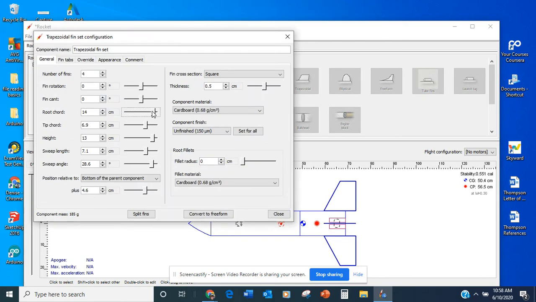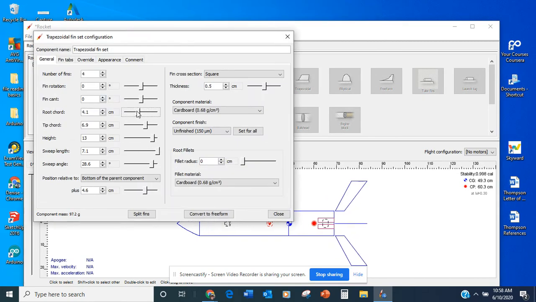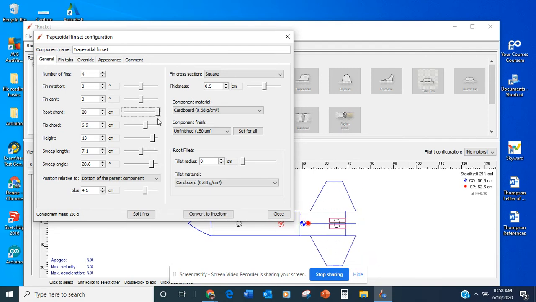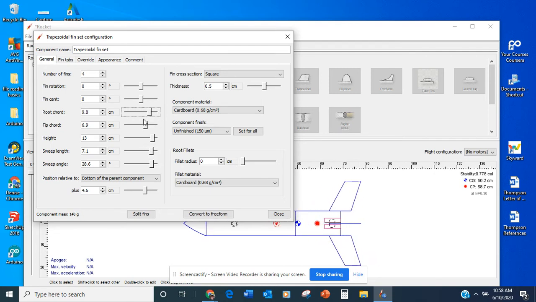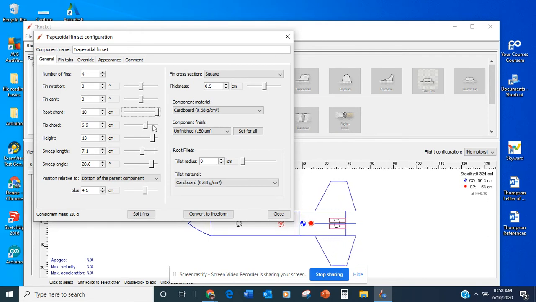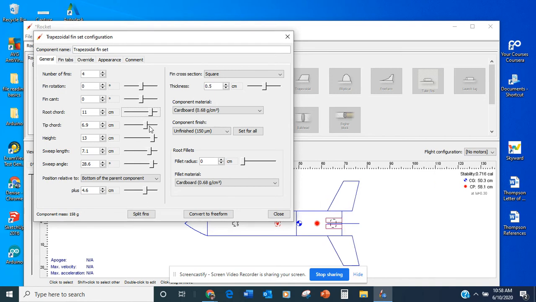Alright, so there we go. Notice when I change it, that inside length is changing back and forth. And notice as that changes, it's moving the center of pressure. Now remember, I want to keep that center of pressure below my center of gravity, and I want it about a body tube below. So I'm eyeballing it.